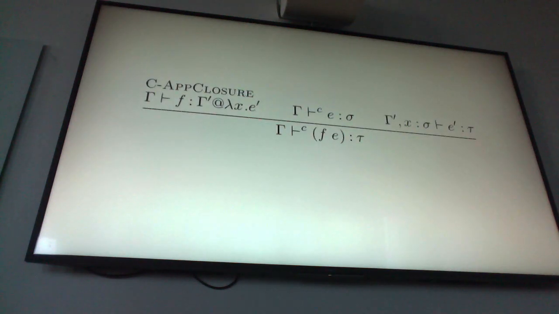So this is the typing rule for applying a symbolic closure. So F applied to E. If F is of type symbolic closure, notice that we have this gamma prime is distinct. So this is the type environment in which F was defined. And here's the source code of F. And E is of type sigma. Then if we extend using this type environment over here to check the body, this body over here, if this is of type tau, then that's what the result is. I just butchered that.